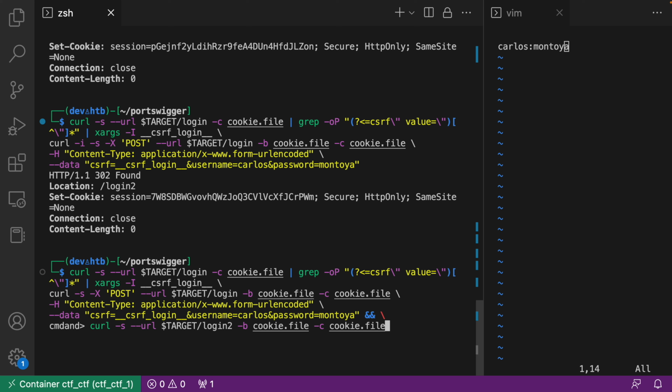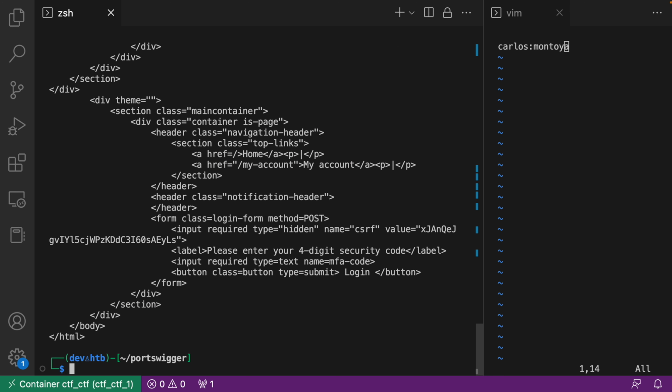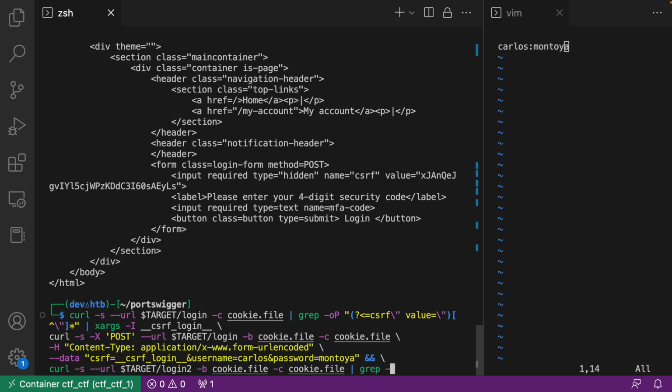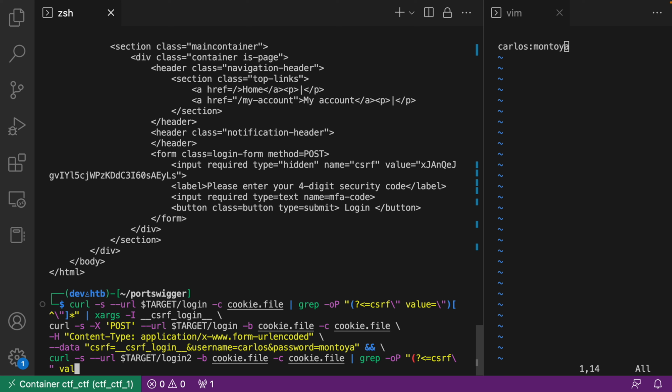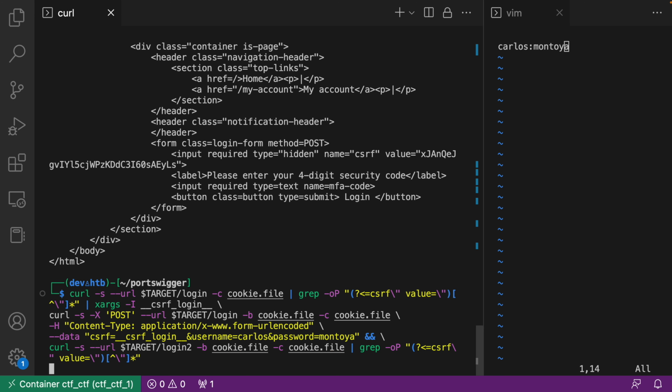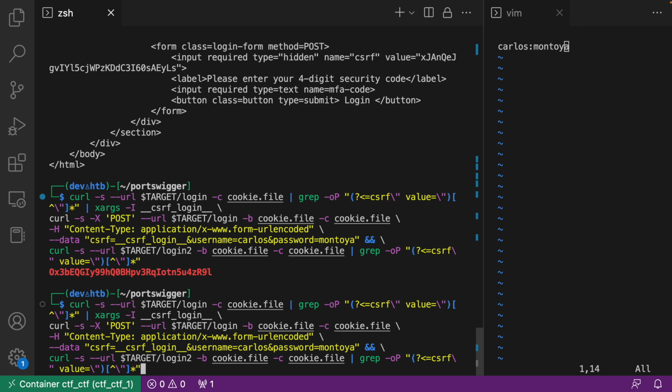This is just a get, so this should be okay. This should give us a form. Let's see. Yep, please enter your 4-digit security code and our CSRF value. So now we want to do the same thing that we did above, where we essentially grep CSRF, closing brackets, value, opening brackets, value equal, opening brackets, everything that is not the closing bracket. And hopefully I wrote that right. That should give us our next CSRF value.